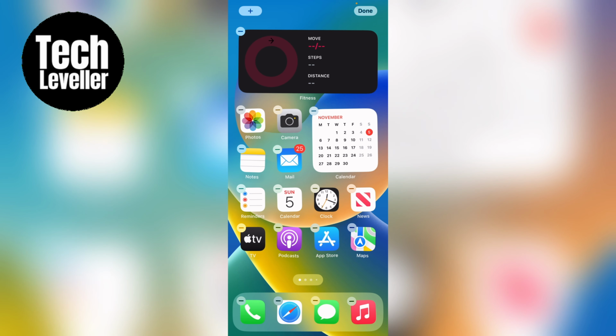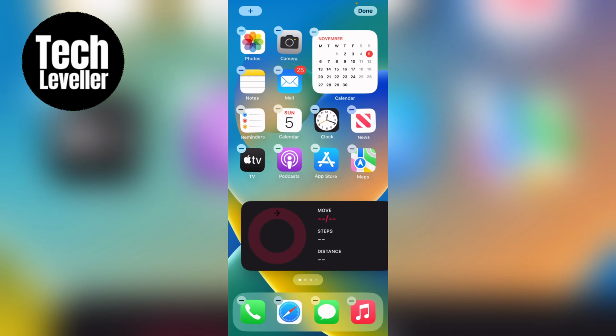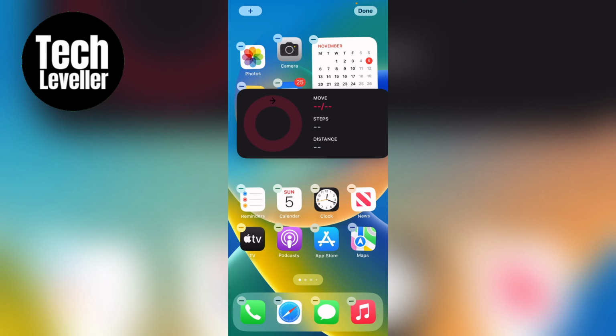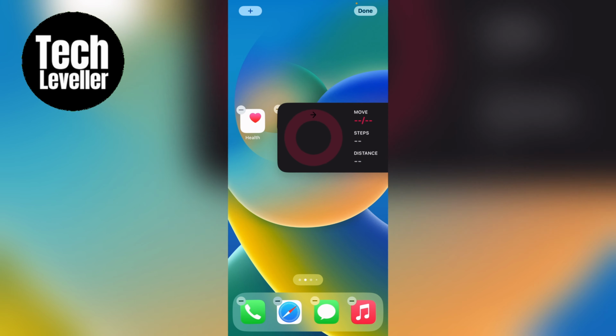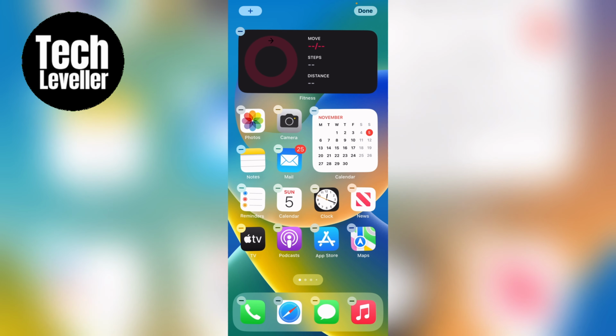and while it's still jiggling like this, you can move it anywhere you want on your iPhone by pressing and moving it with your finger. You can even move it onto different pages if you wish. Once you're happy where the position is, you can press Done in the top right hand corner.